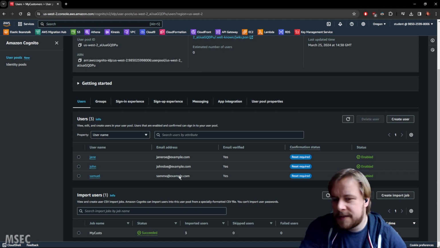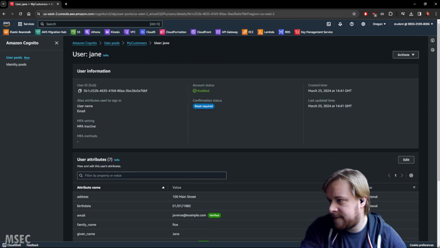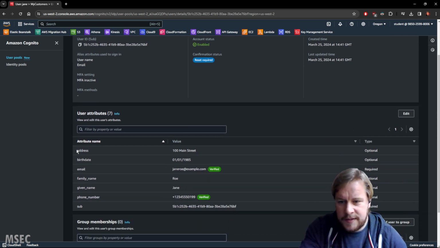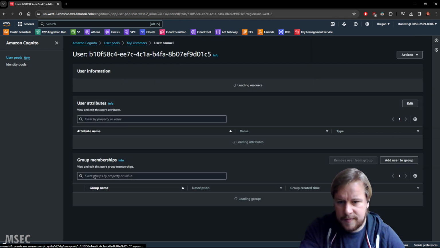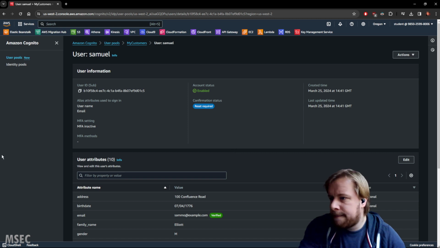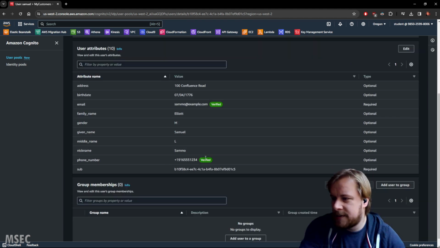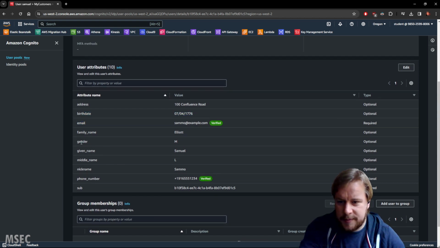In the list of users, click on Jane. Take a moment to observe the data that was imported. Oh, so these are all the things that are in the CSV file. Return to the user list, use the back button and click SAM. This is a user that had additional data fields compared with the other users. They've also got gender, given name, middle name. So those have also been populated.